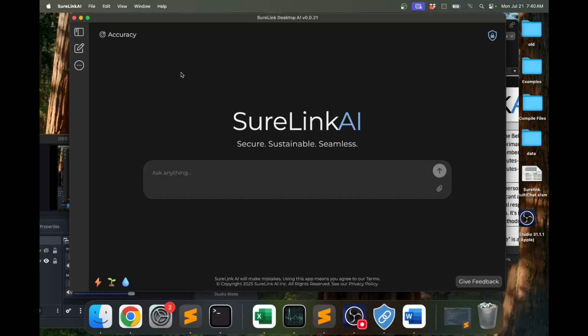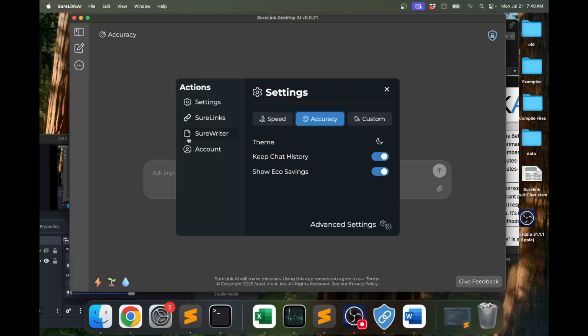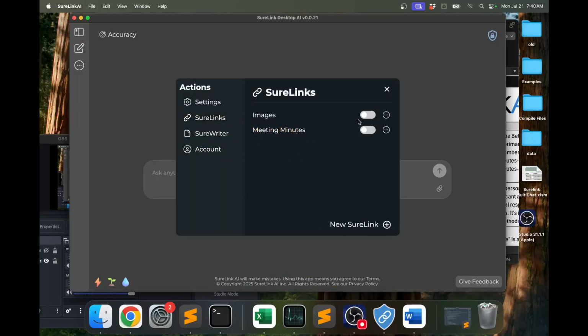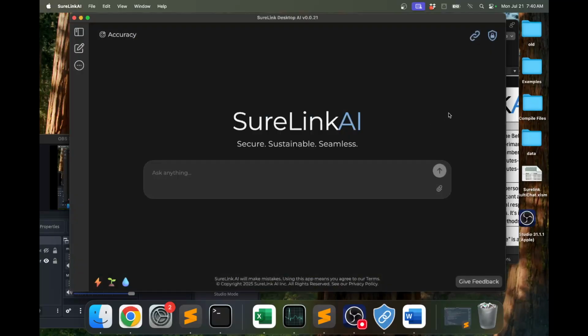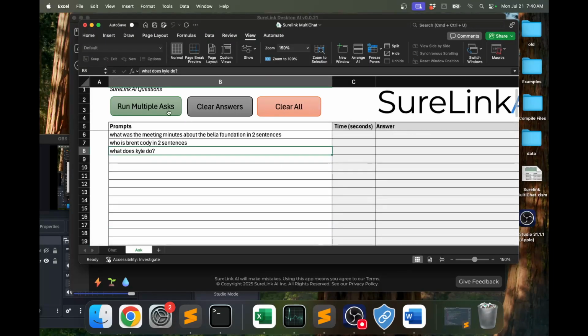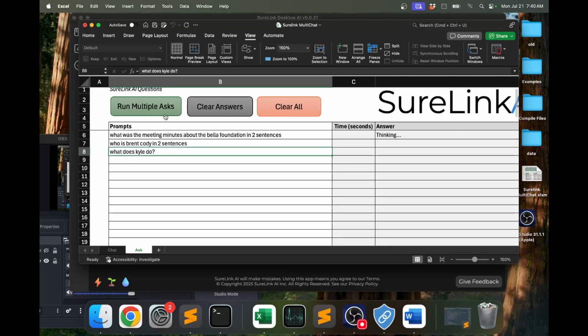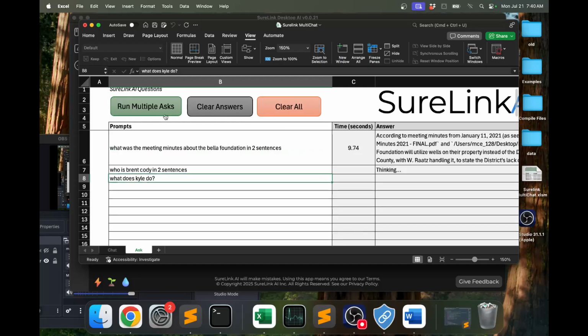Now let's turn on our knowledge access again. So I'm going to just turn on those meeting minutes. We see them in the upper hand. There's links are active. Let's rerun that batch ask. And so now what's going to happen is it's going to go in and answer those questions more accurately because it's using our knowledge repository.